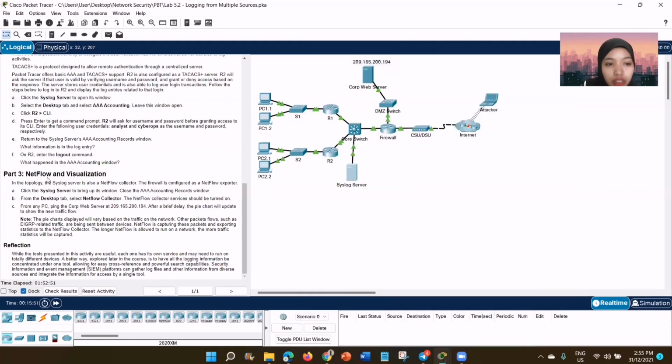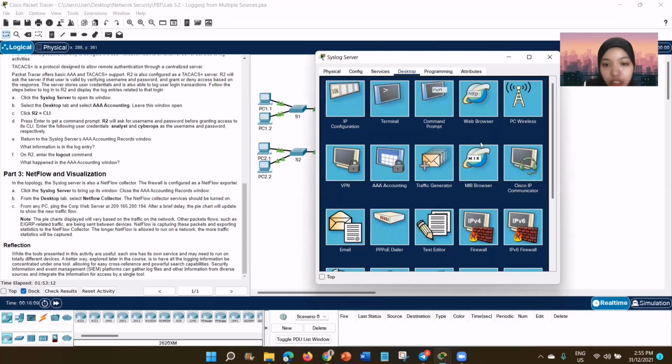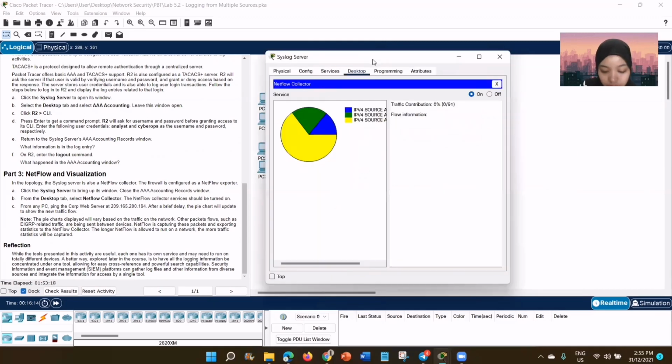NetFlow and visualizations in the topology. The science server is also a network collector, and the firewall is configured as a network exporter. So first we click the science server, then close the AAA, and then we go to the network collector. The network collector service should be turned on.